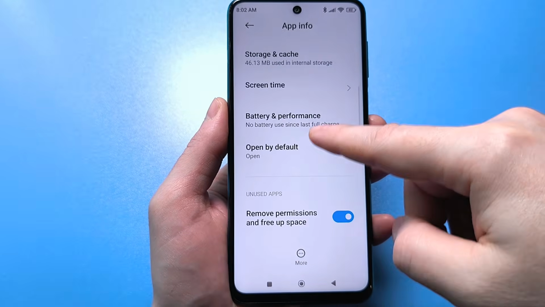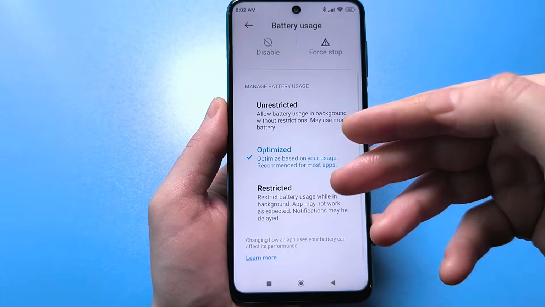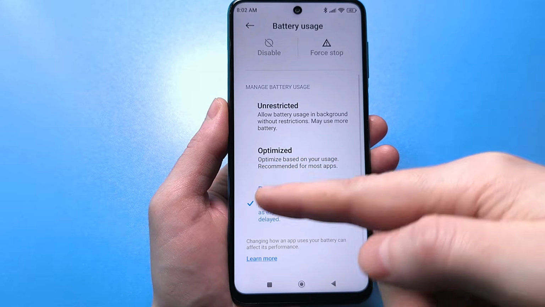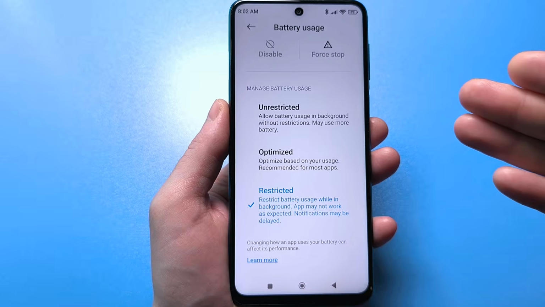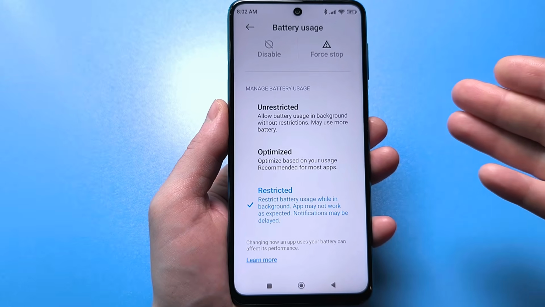Double-check your power and performance settings too. I set mine to limited, because otherwise it will run with optimization enabled, and then this app will be completely disabled. If you want to completely remove it, you can only do so using third-party apps via Chrome.